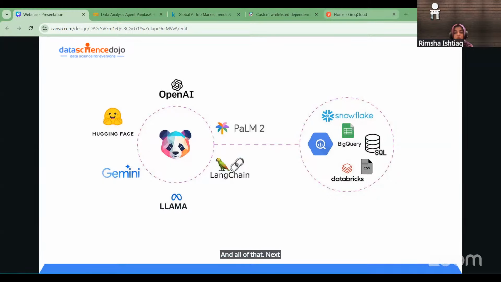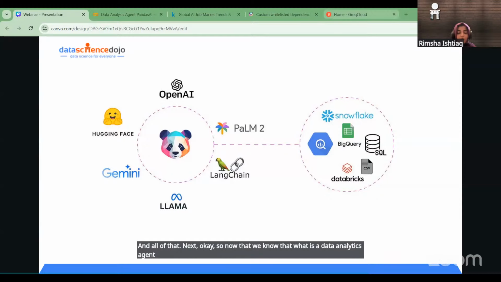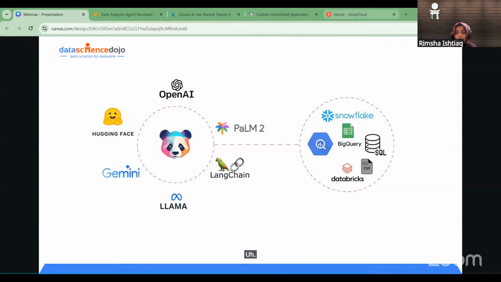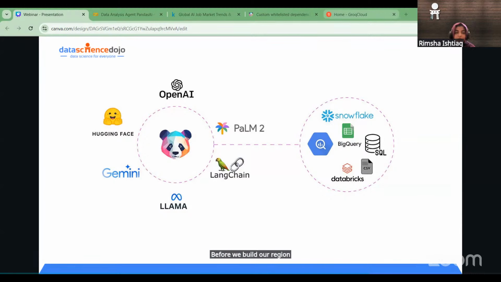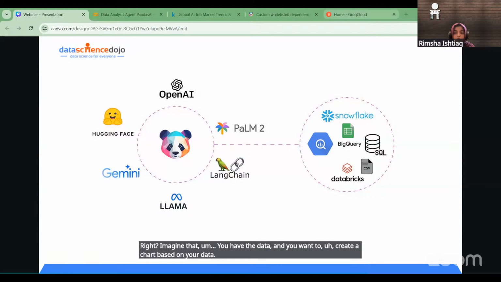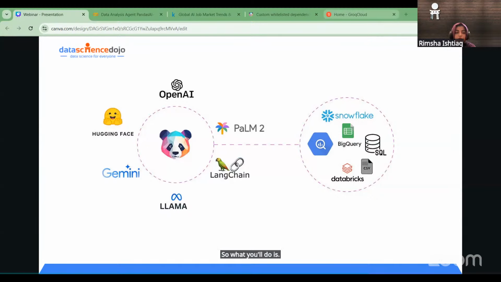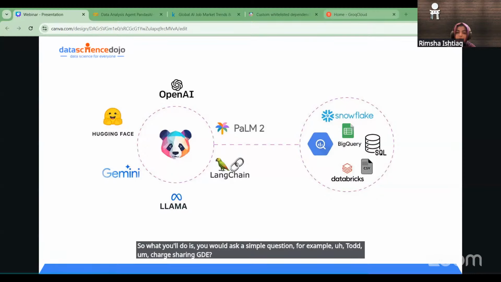Next, okay, so now that we know what is a data analytics agent, we know Pandas AI, we have knowledge about it as well. So let's see how our data analysis agent is going to work. Before we build our agent, let's understand how it actually is going to work, right? Imagine that you have some data and you want to create a chart based on your data. So what you do is you would ask a simple question. For example, plot a bar chart showing GDP of countries by year.